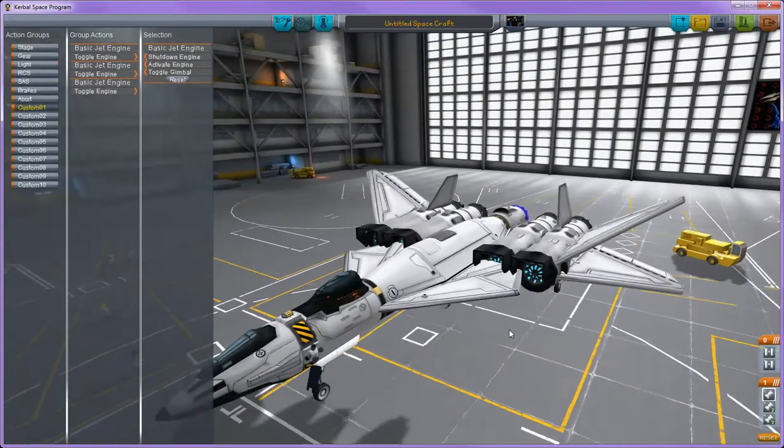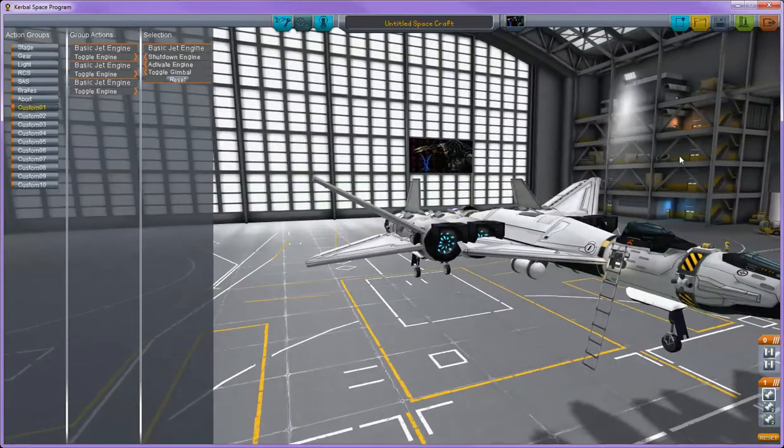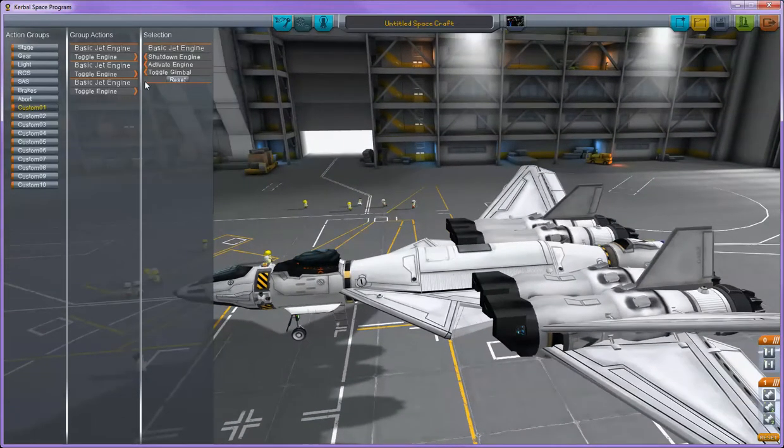And that's pretty much it. If you want to make an action group for like the antenna or the ladder, you can go ahead and do that. I never really care that much. Oh yeah, one last thing.